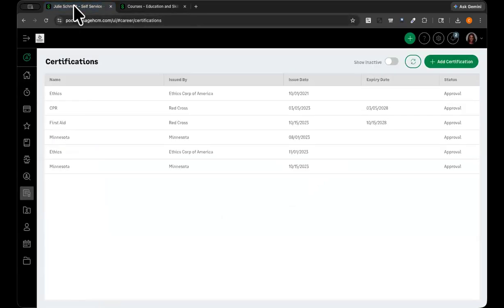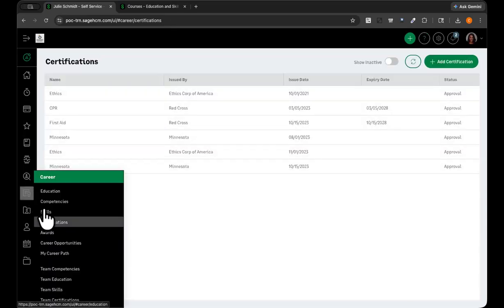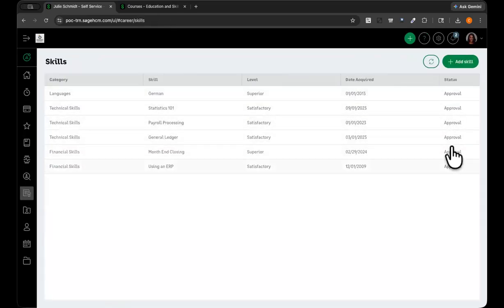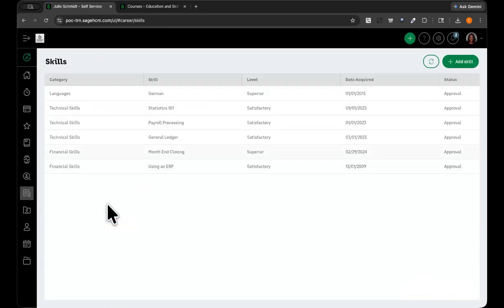And of course, the employee can add these to themselves. So here's their certifications, under certifications. They could add it, same fields, except you may have a workflow approval for them to add a certification. Same thing with skills. You may have a workflow approval for them to add the skill. And this is manually adding it, not going through the training. So that's how they could add those there.